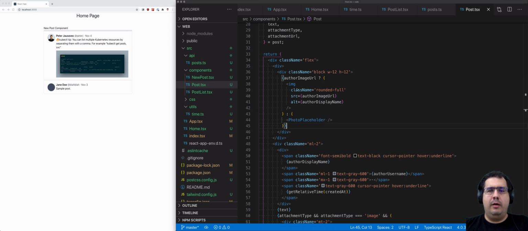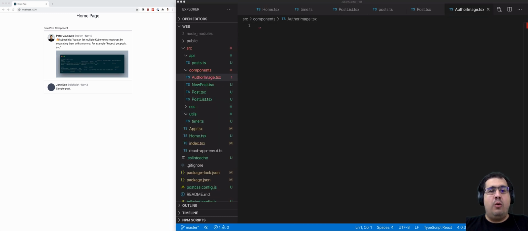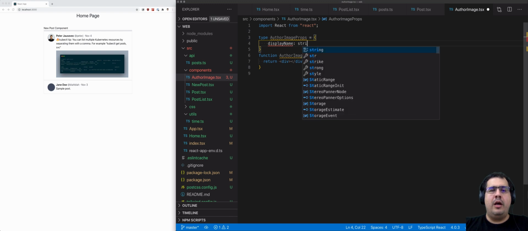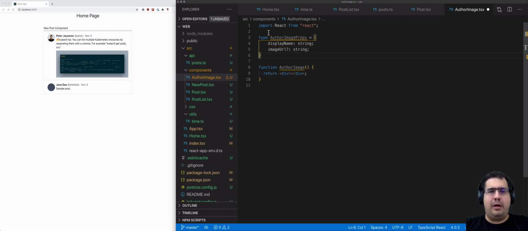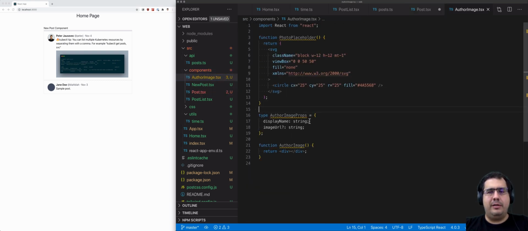Now let's take this markup for displaying the author's photo and extract it into a separate component. We will create a file called authorimage.tsx, then import React and create a function called AuthorImage. This component will take two properties, the display name and the image URL. Note that the image URL is an optional property, that's why we added the question mark. If the image URL is not provided, we will just display the photo placeholder component we already created.